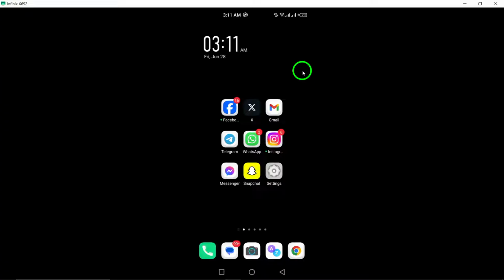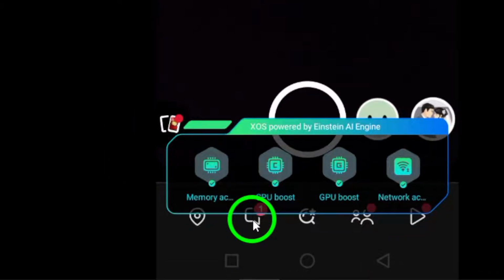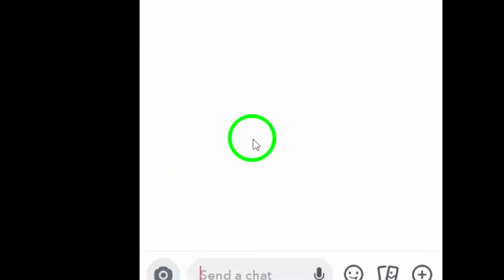First, open Snapchat on your Android device. Tap the chat icon located at the bottom of the screen to begin a new chat session. Next, open the desired chat with the person you'd like to send the one-time viewed media to. This could be an individual user or a group chat.